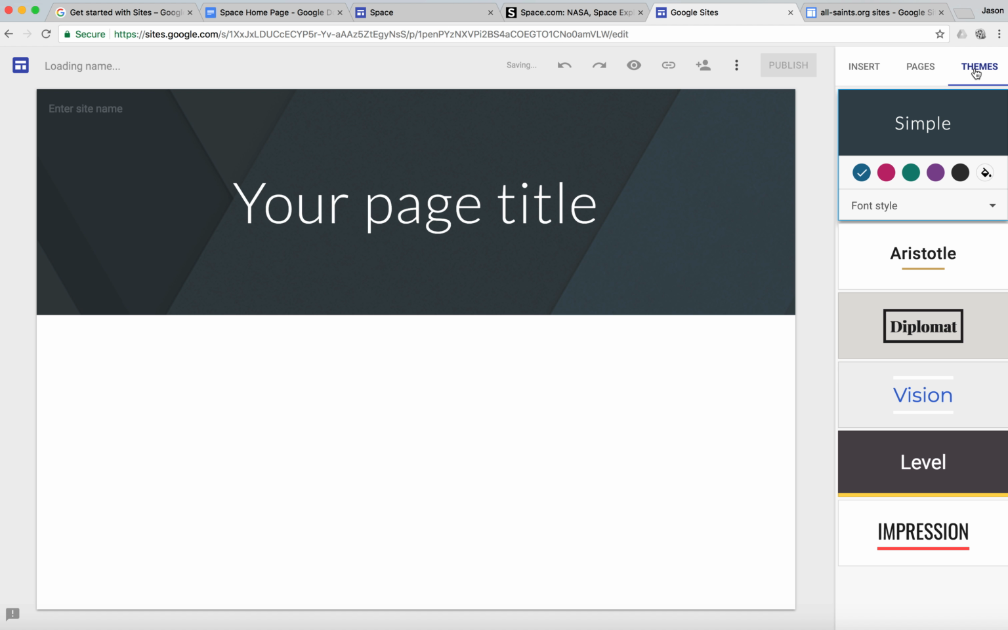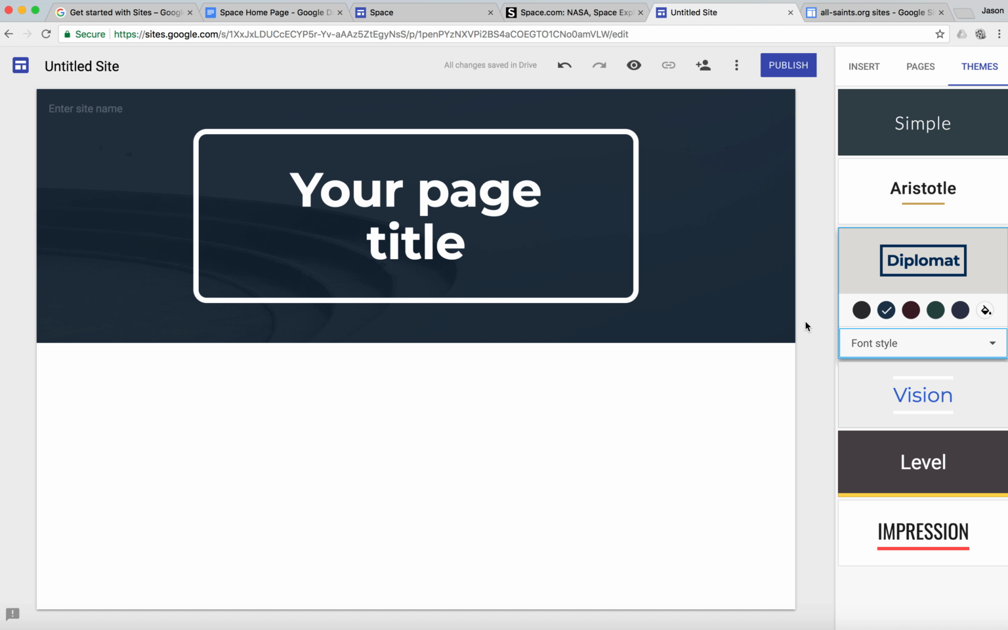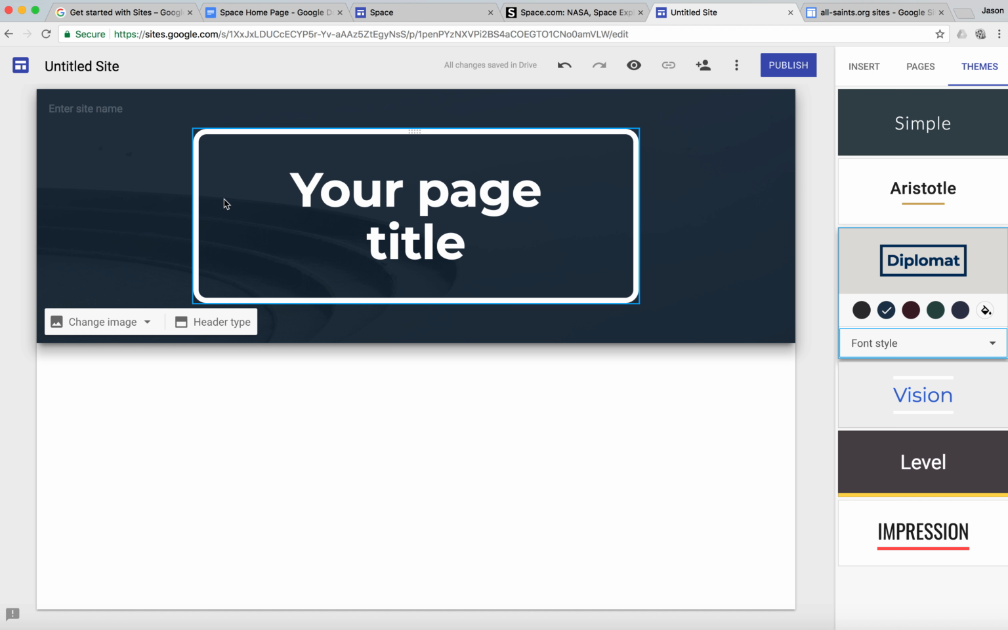Now over here we have themes. I kind of like this Diplomat theme, but you can play with different themes along the way. And then you can also change the color. So I'm going to go with the blue. And then I like the heavy font style on this one, so I'm going to choose that.